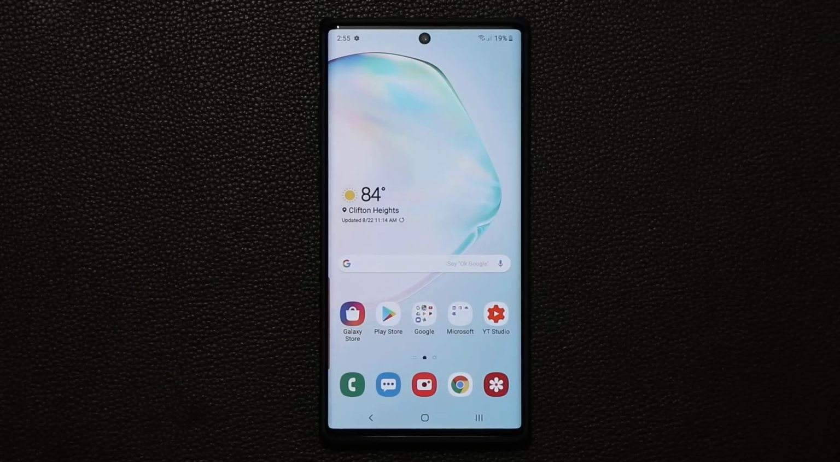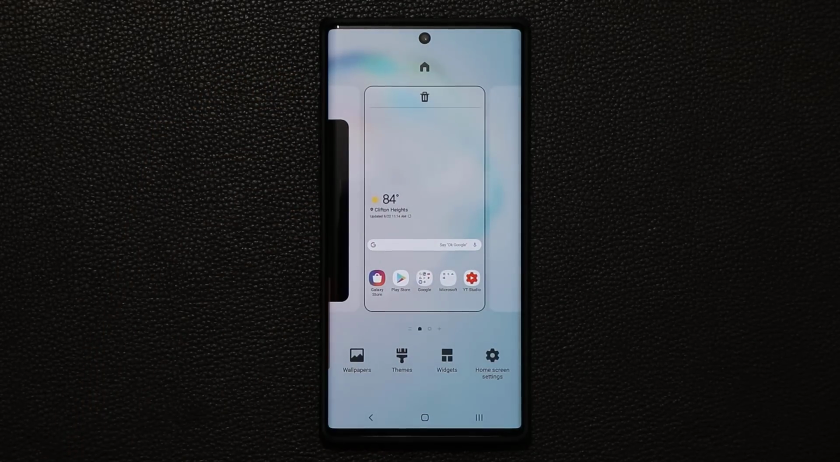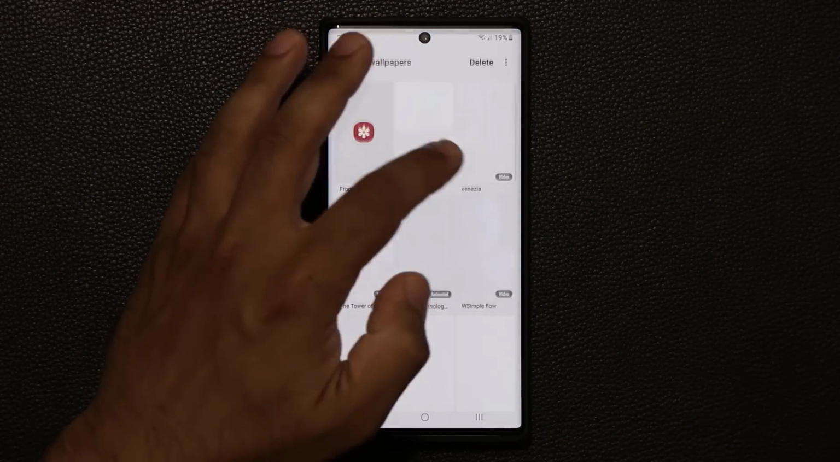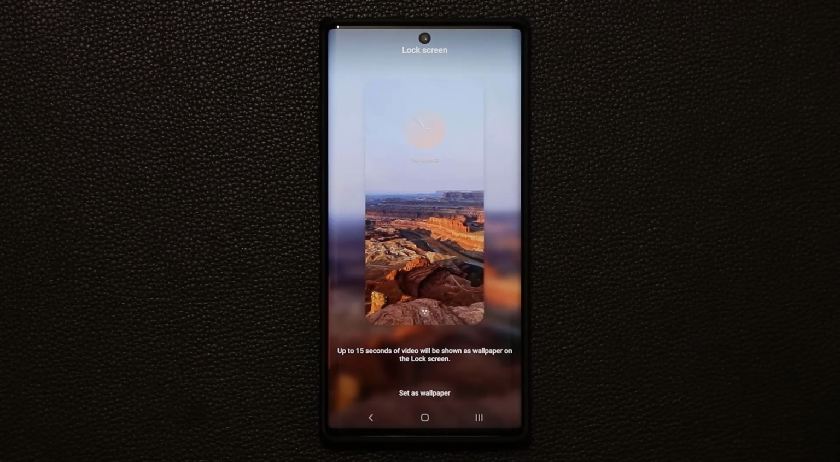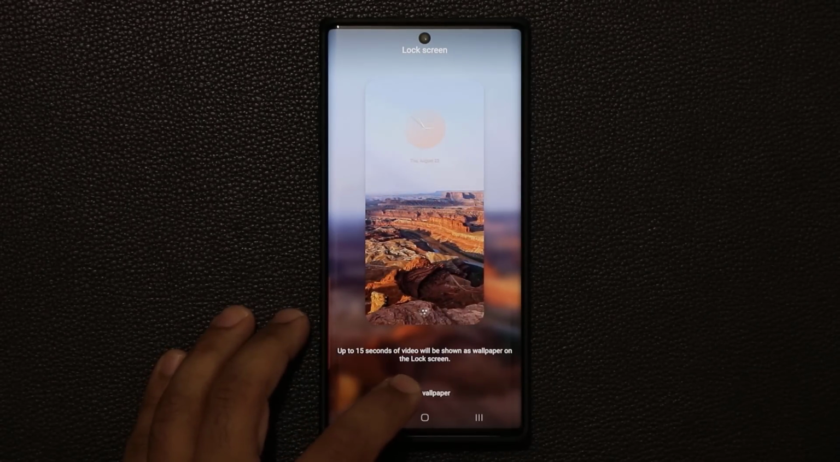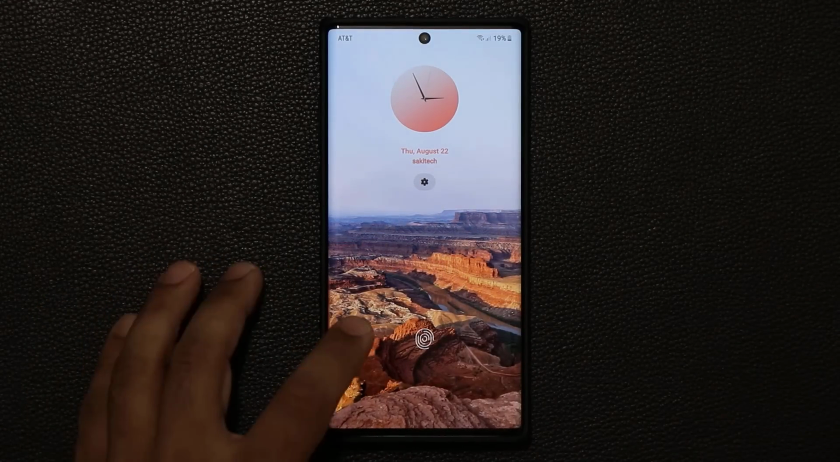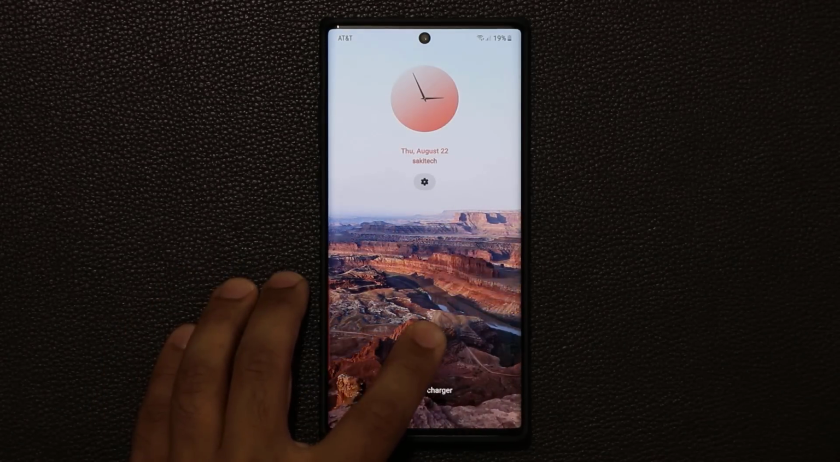So let's see how to get these wallpapers. Basically you pinch the screen, you go into the wallpapers, and real quick, let me show you a couple more over here before I show you exactly how to get them. This is just another example of a live wallpaper, a video wallpaper. If I set this as a wallpaper, and I lock my screen and double tap on the screen, that's another gorgeous nature wallpaper right there. Okay, so let's go inside.